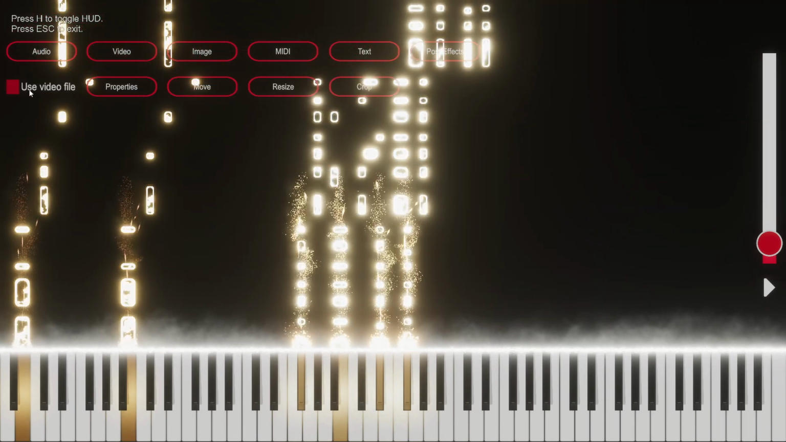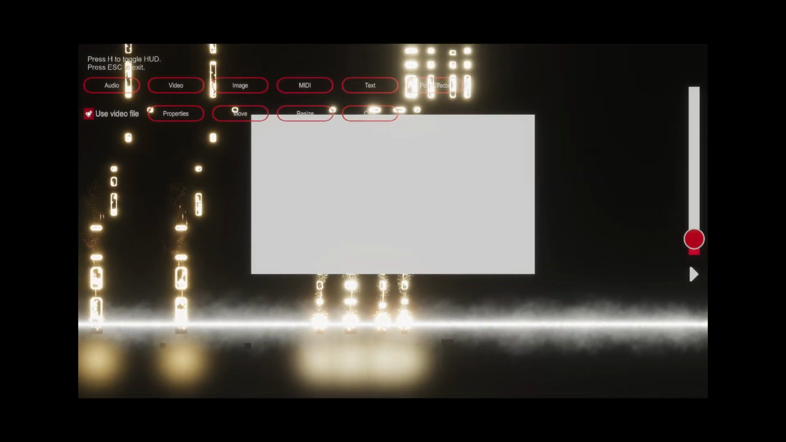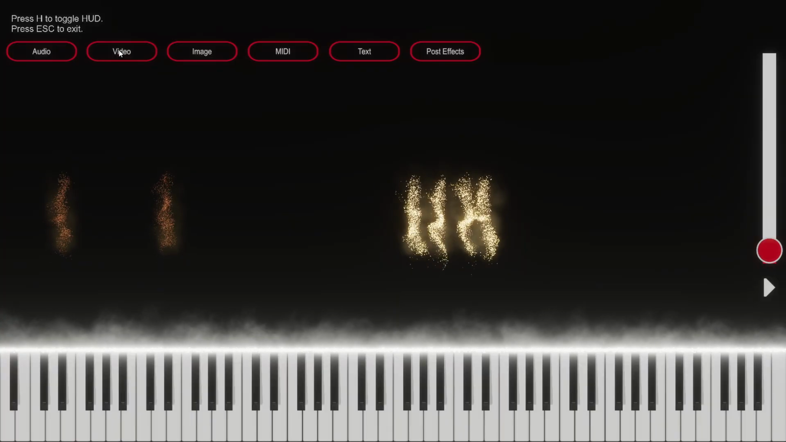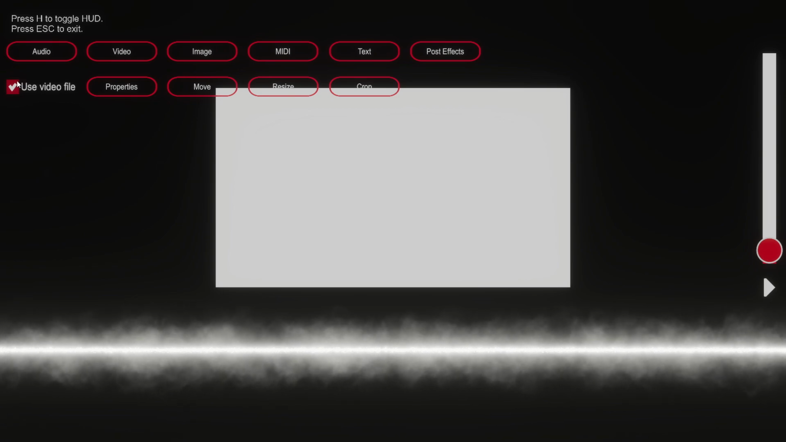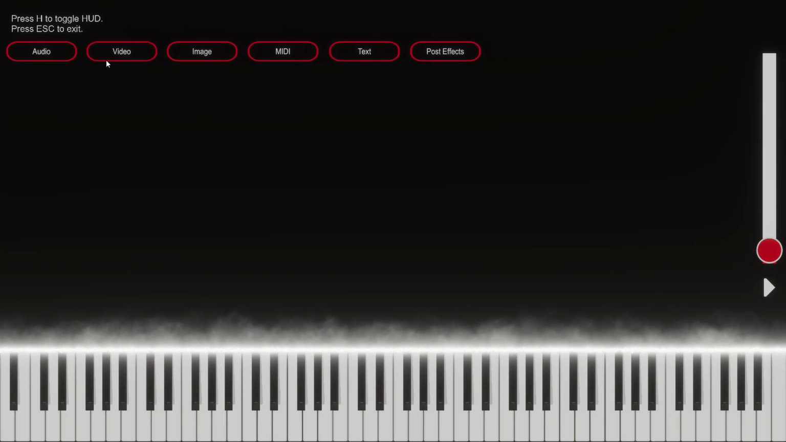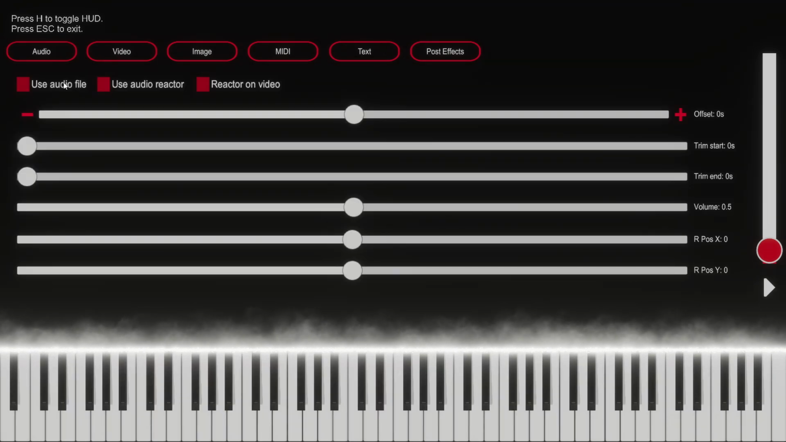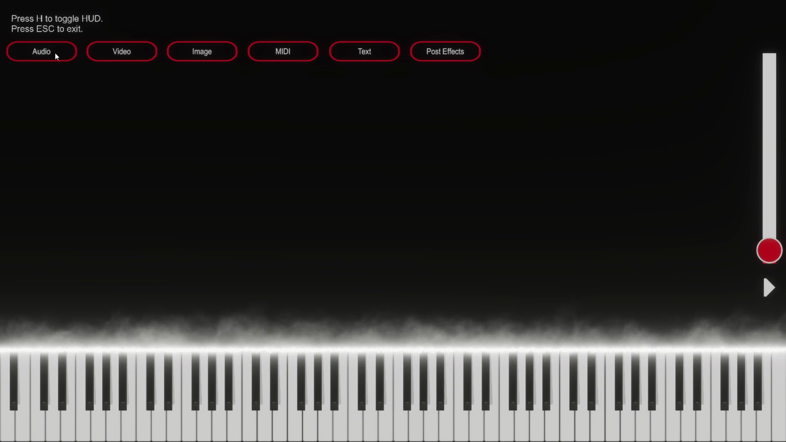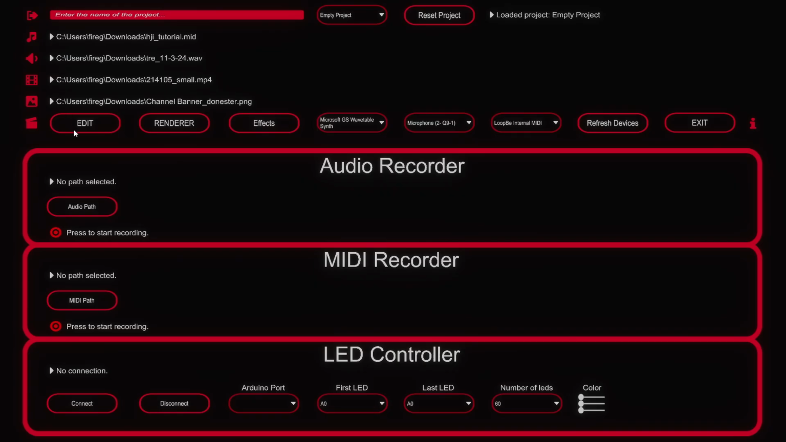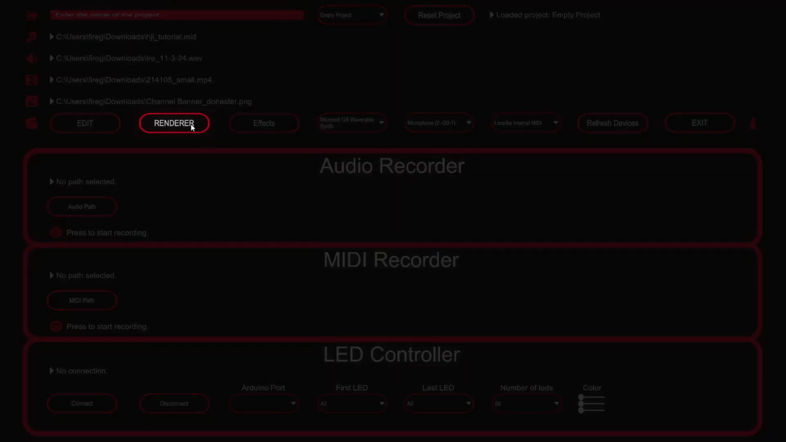Next setting is video. You can use any video. Okay, the next setting is video, which seems to be broken for me, so I've never used it. The final setting in the edit tab is audio. You can use an audio file and sync it with these settings right here, but I personally choose to attach it in the editing software as it's a lot easier. After pressing escape to go back to the main menu, you can press renderer.